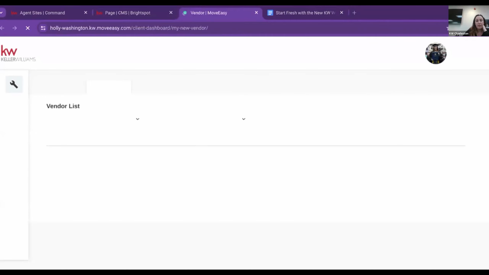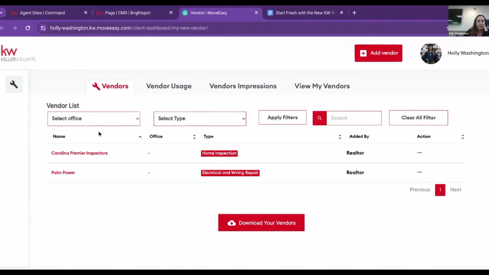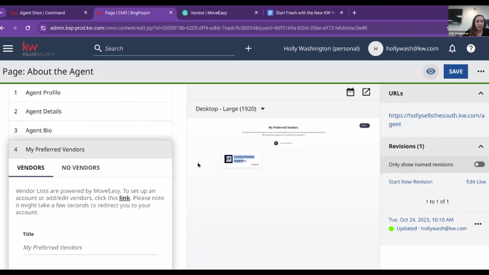One thing that I want to point out, if you have a client who says, I want all your preferred vendors, on this vendor list page, you can actually hit download your vendors, and it'll download a CSV file of the people you've already put in, so that you can email it to your clients if they just wanted your whole list instead of going on your website and picking them one by one. Any questions on that?